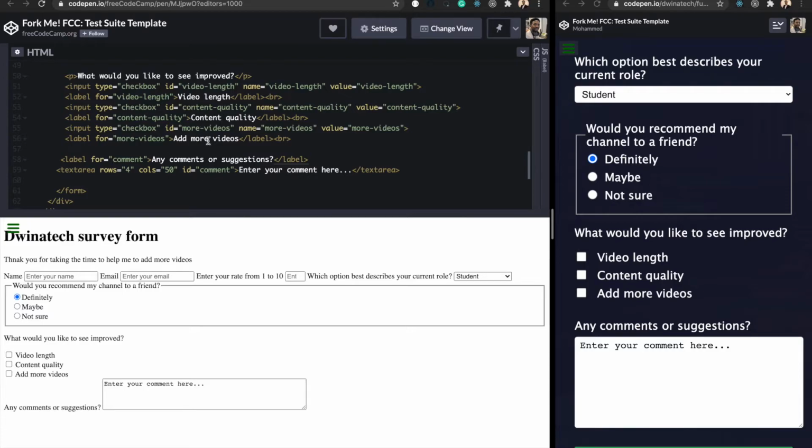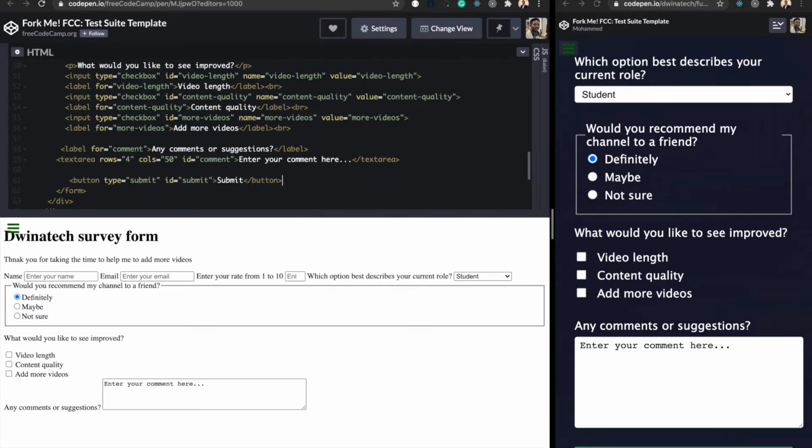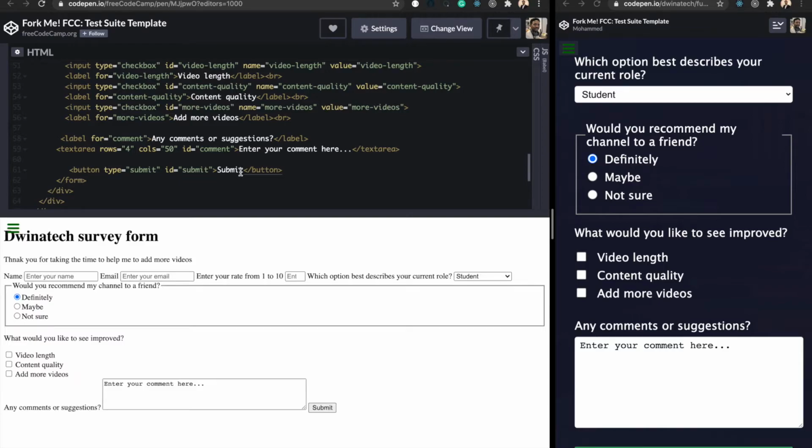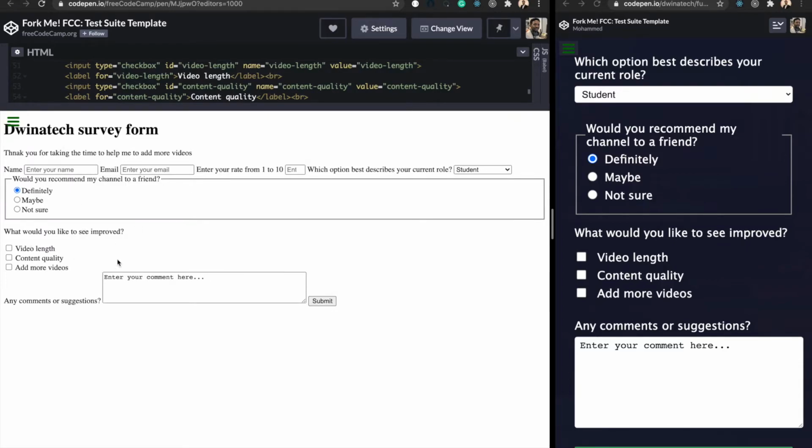And I changed the text slightly to match my channel survey instead of FreeCodeCamp. And the last one will be just the submit button at the bottom of the form itself. This is a button, so it will have a type of submit, an ID submit, and a value submit basically. That's very simple and easy. So this is how the HTML looks down here.